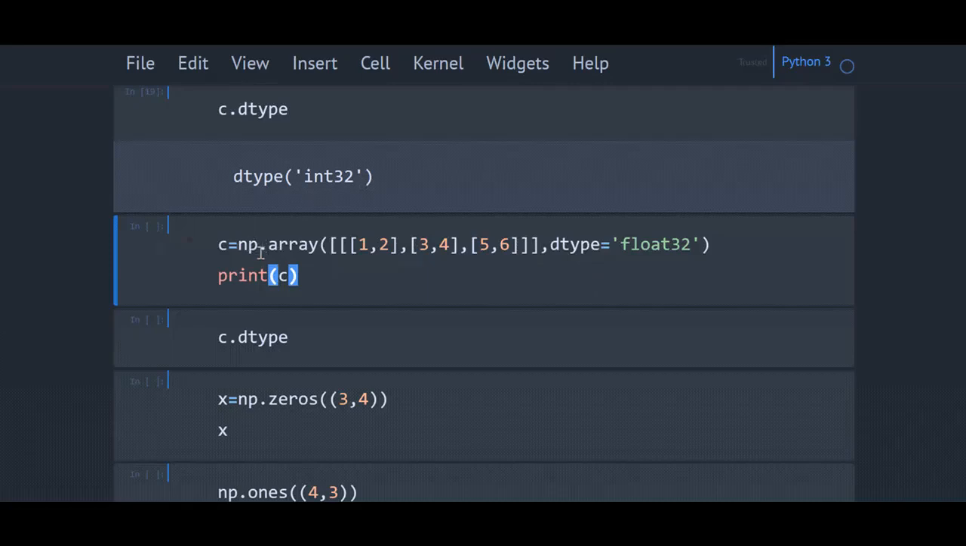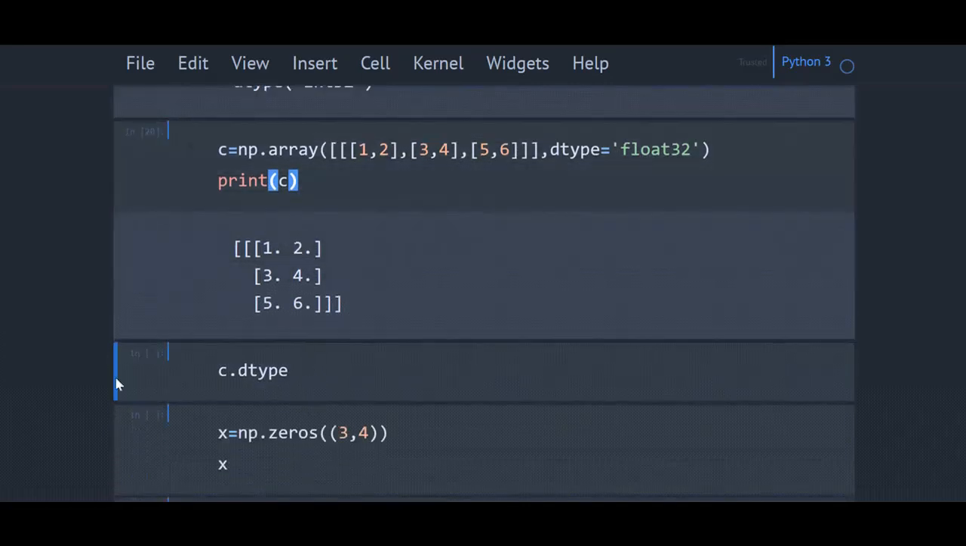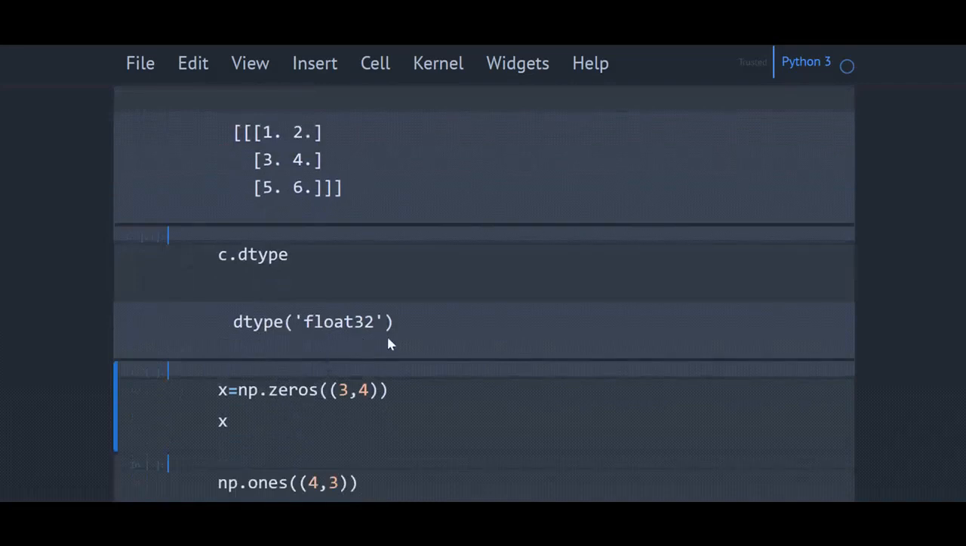Give np.array, within the parenthesis give the list, and specify dtype equal to the data type with which you want to create the elements in the array. So here I am creating with float32. You can see all the elements are created as float. Now to confirm, let's see here. You can see it is created as float32.